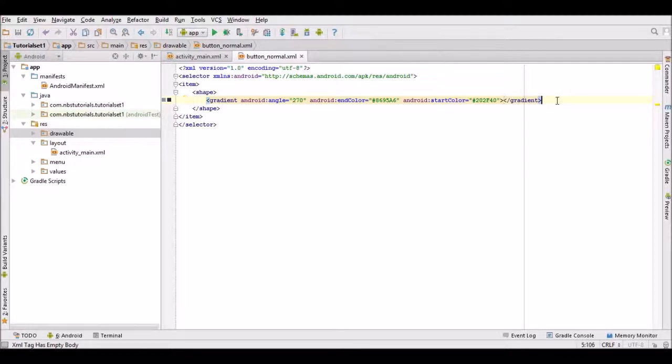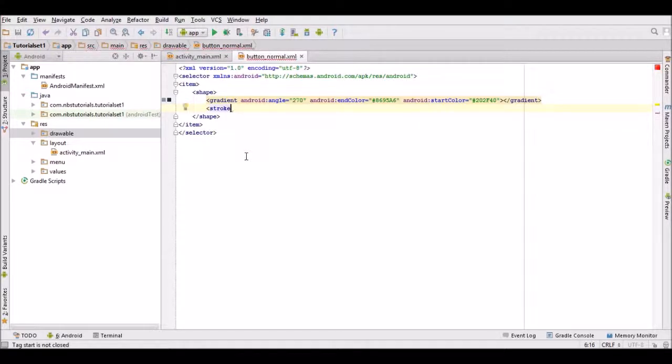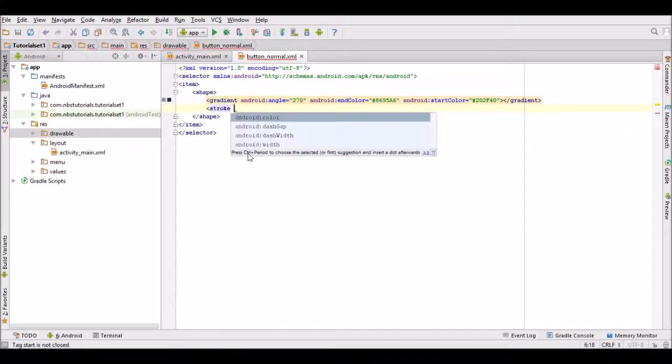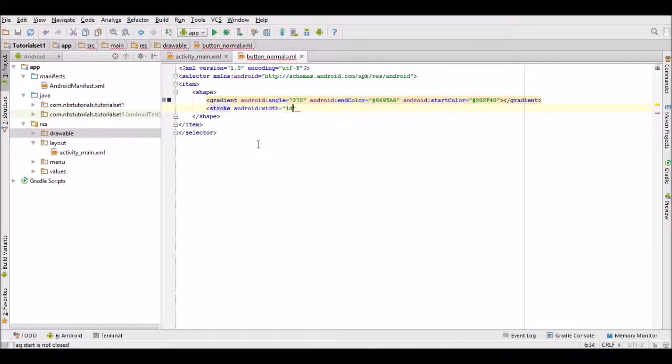What we can do now is I'm going to define a boundary for the button, an outline, if you like, and that's referred to as a stroke. So I can call up stroke here, and the stroke will be android:width. And you can see all these parameters you can use and explore as well, and I'll make that just 1dp. So that's just a stroke that goes around the corner.